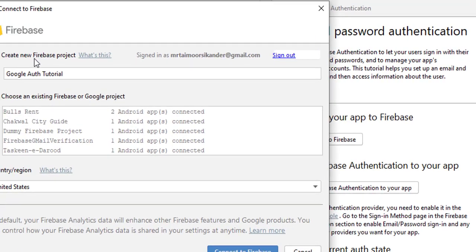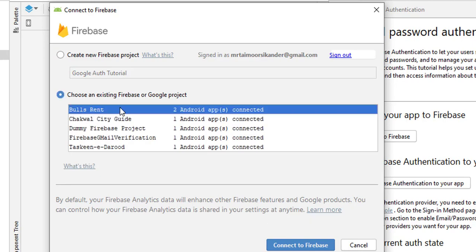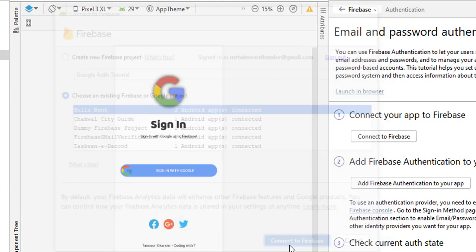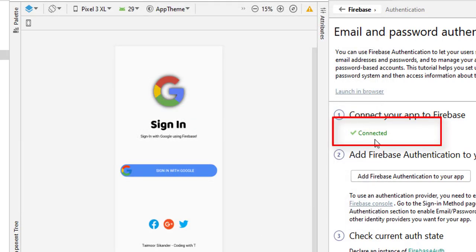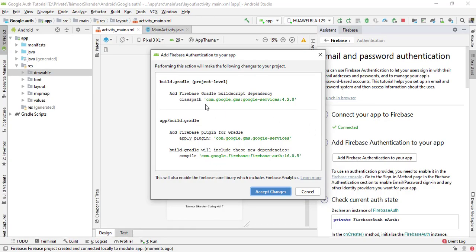Okay, inside this Firebase assistant, search for the authentication and click on email and password authentication and press on this. You can create your own new Firebase project and click on connect to Firebase, but I am going to choose the one we are using. So click on that project and click on connect to Firebase. Okay, once the Firebase is connected, now we want to add Firebase authentication to your app.